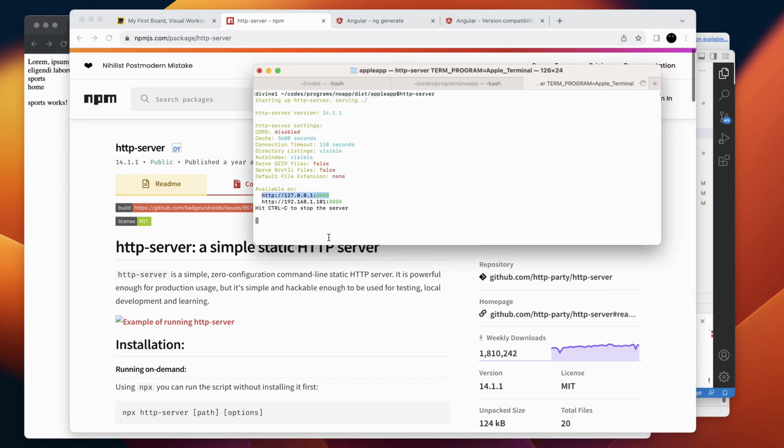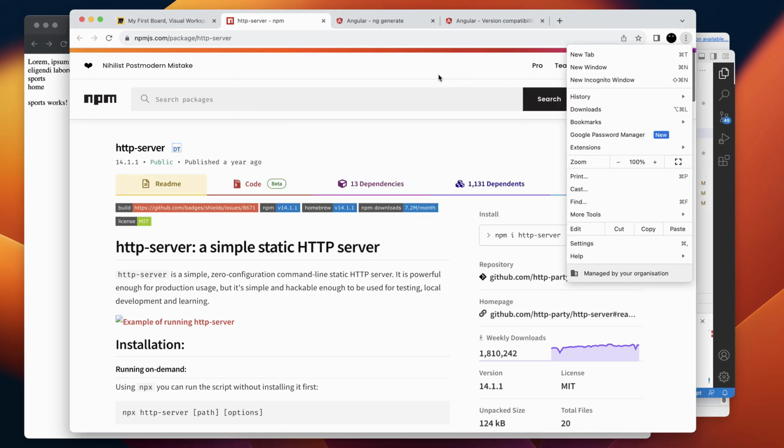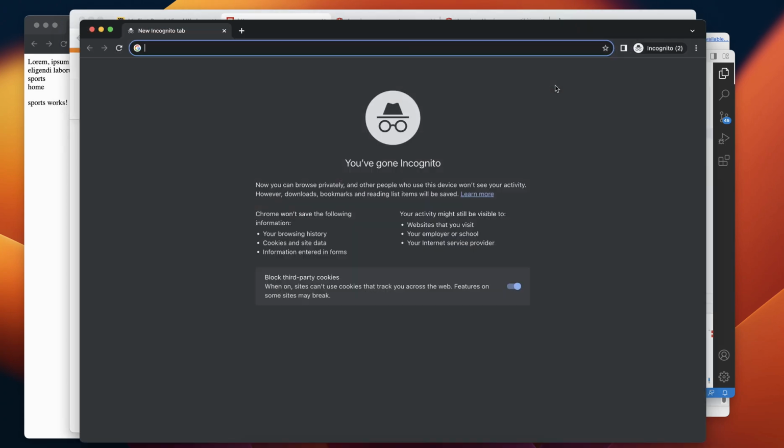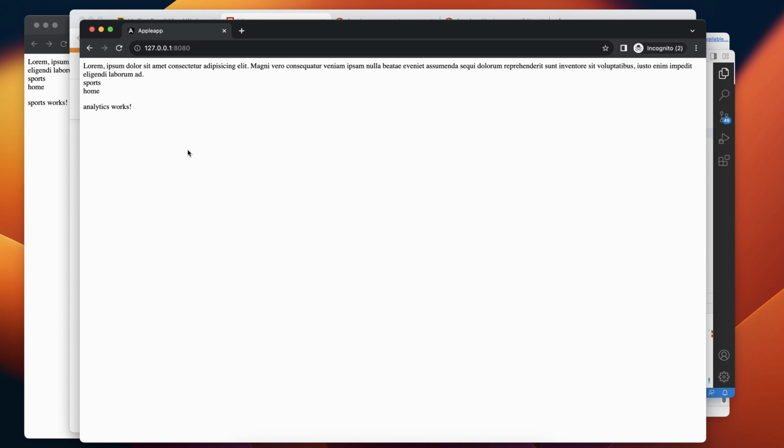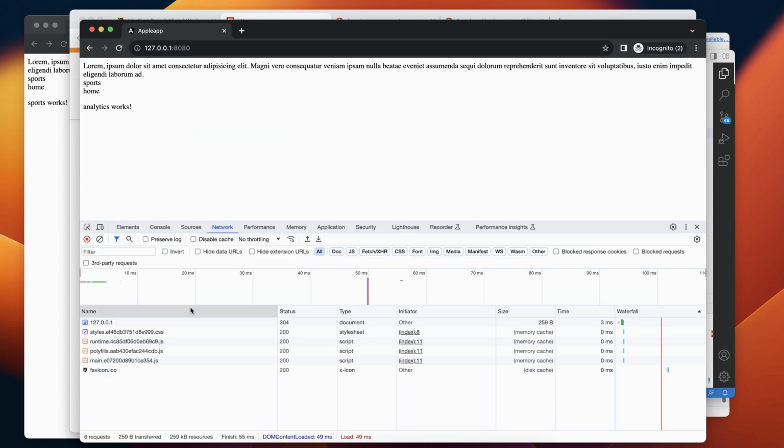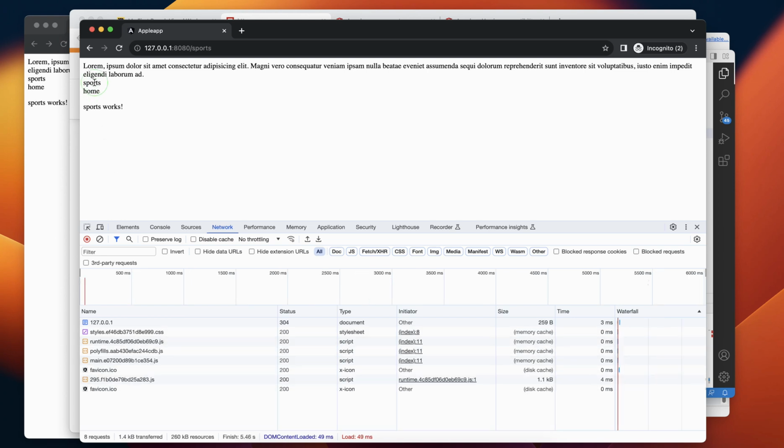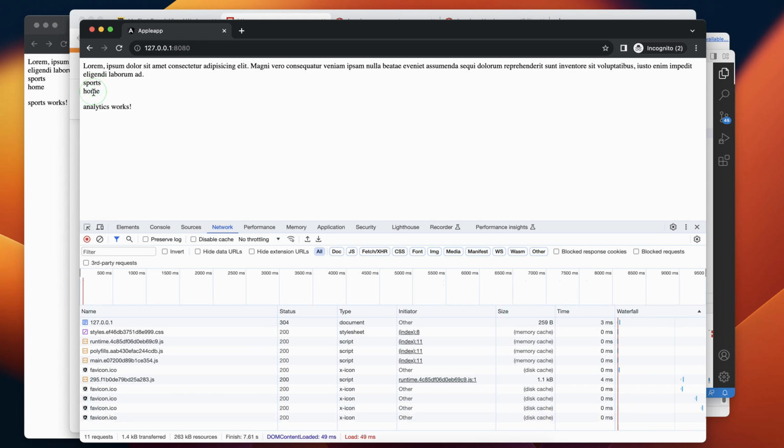I will open this URL. You can see the single page application here. Let me refresh the page. You can see the files are getting loaded here, and the routing is also working fine.